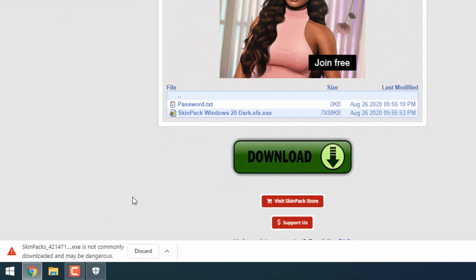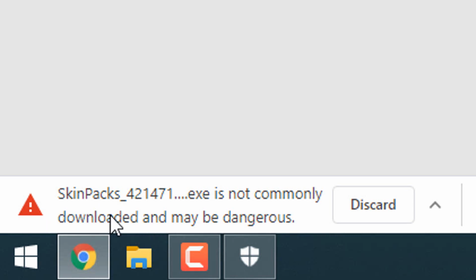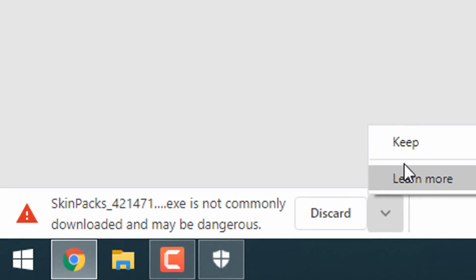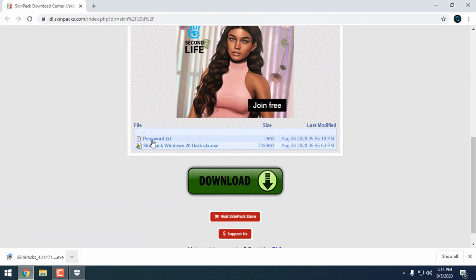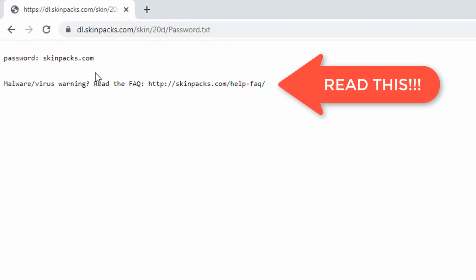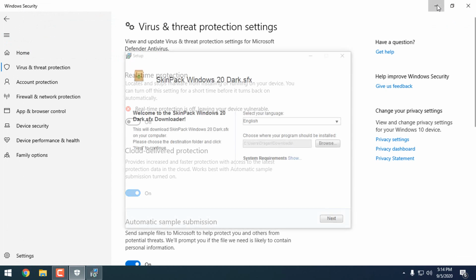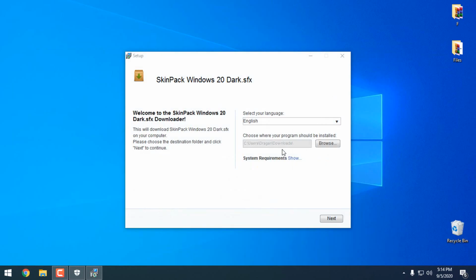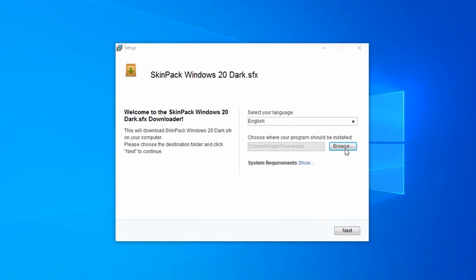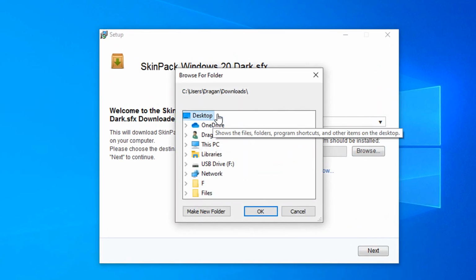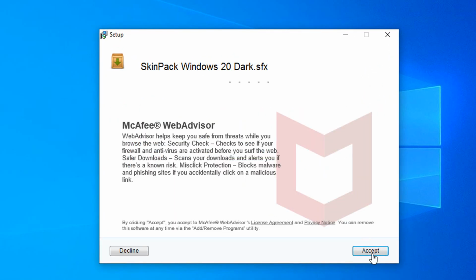After a few seconds it will pop up this alert, but click this arrow and then click keep. Open the password text, copy this password, skinpacks.com, then run the skin pack. Click on run. Now select the folder where you want to download this skin pack. I will select desktop, click OK, click next.